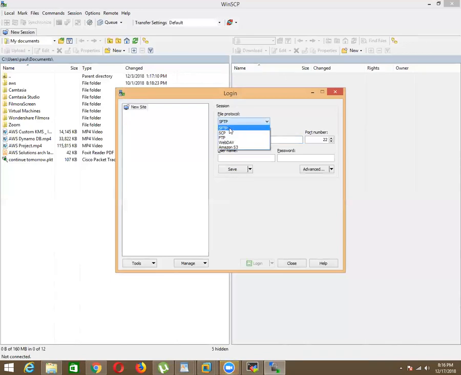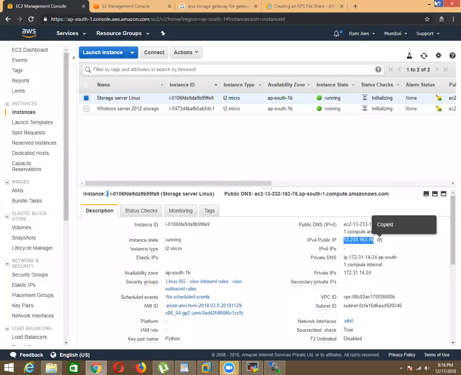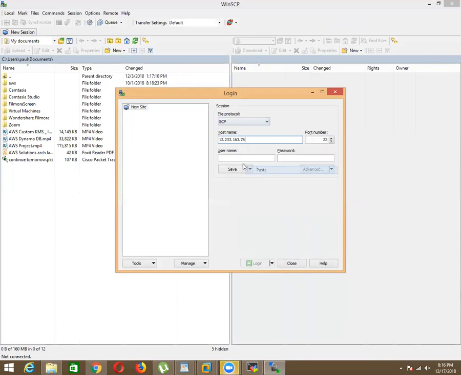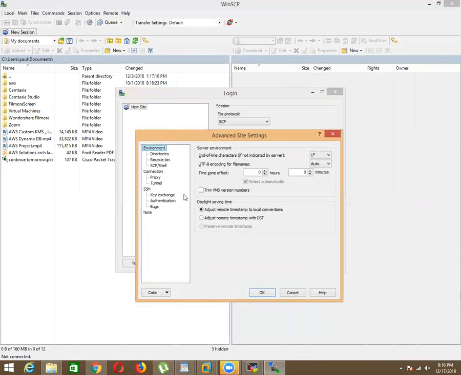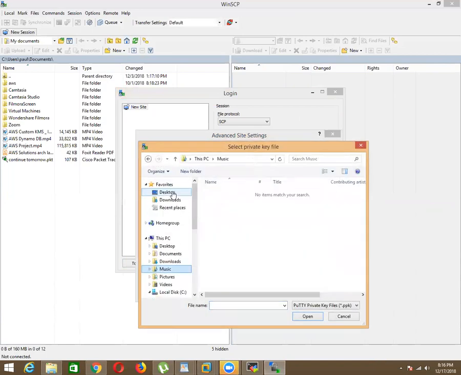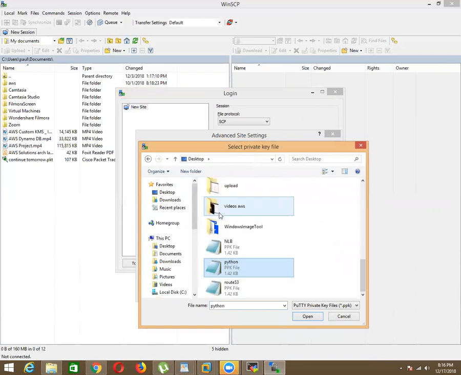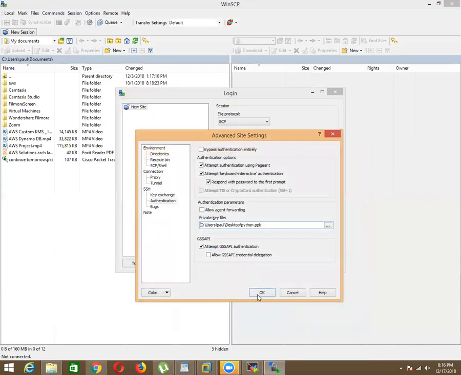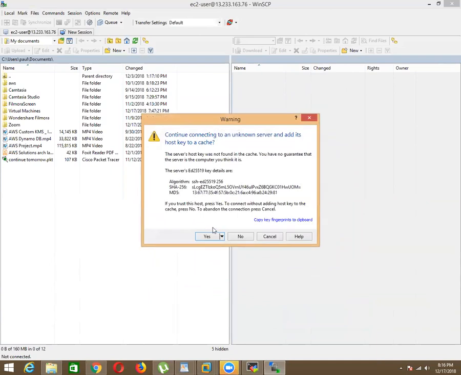Here you can also use the SFTP protocol to transfer. The host name should be the public IP of that server, so paste it, and the user is ec2-user. Now we don't have a password for Linux, so we use key authentication. There we have the desktop, the option of the Python key file, and click OK. See, it will log in successfully.